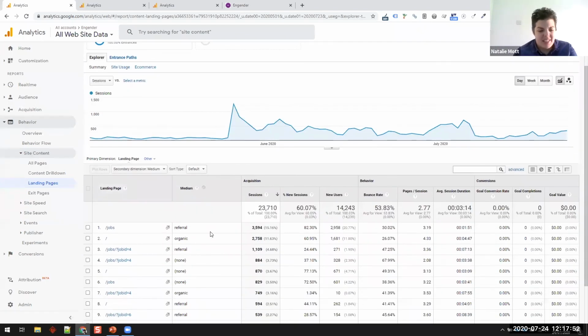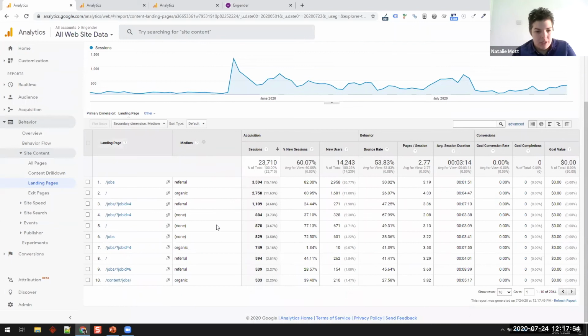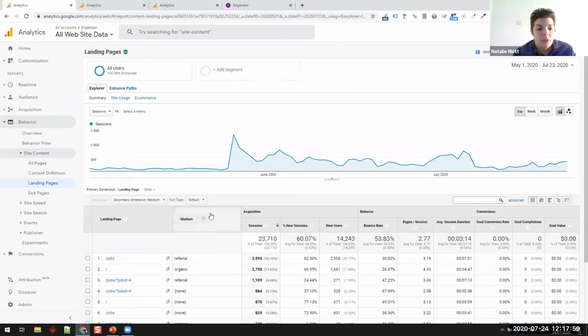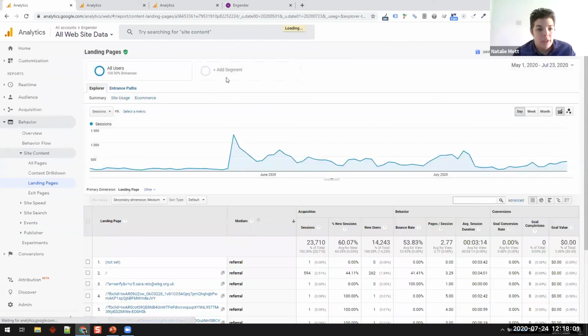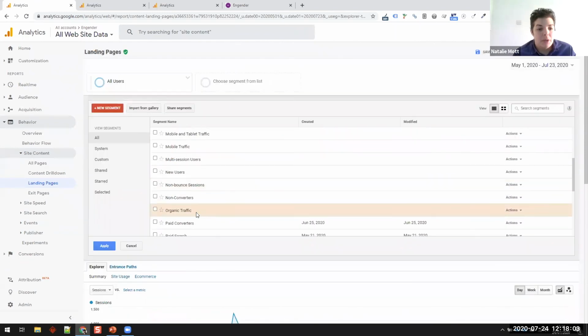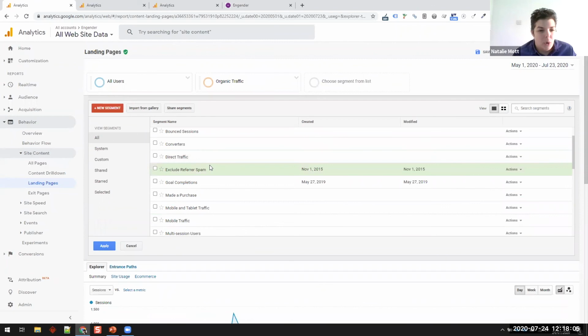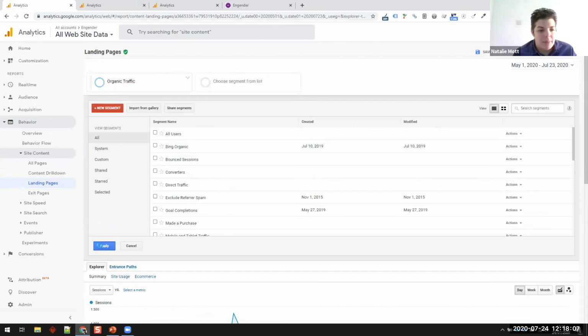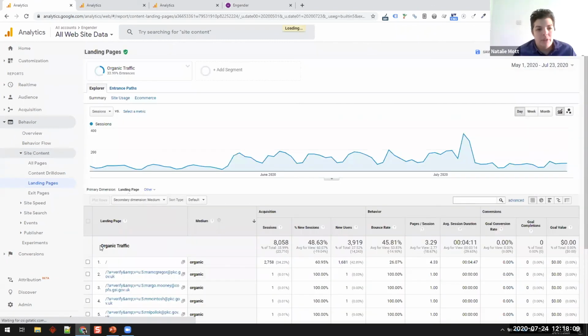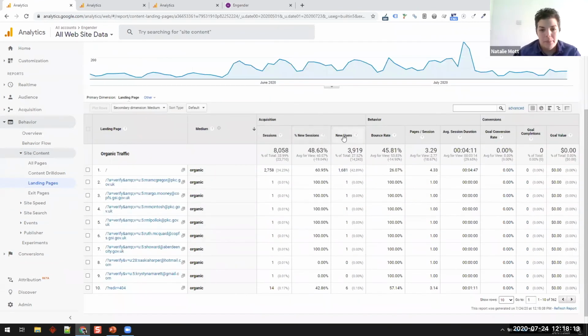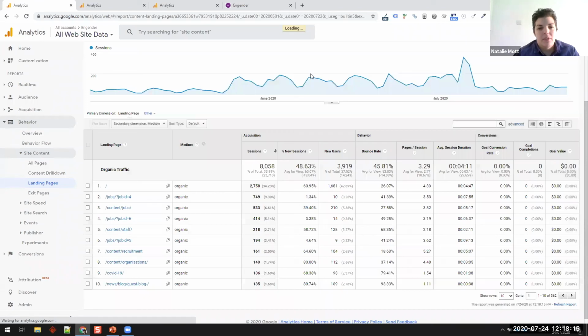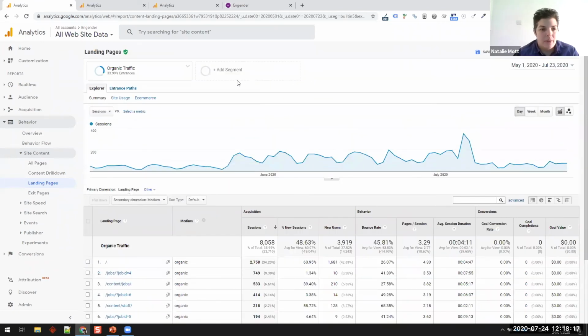But it's just a little bit more clumsy because it's going to show you all the different mediums in the secondary dimension. Or you can look at the landing pages and apply a segment. And when you've not got huge amounts of traffic, the segmentation is absolutely fine and will tell you exactly what you need to know. It only gets a bit woolly if you've got more than 50,000 visits that you're trying to analyze.